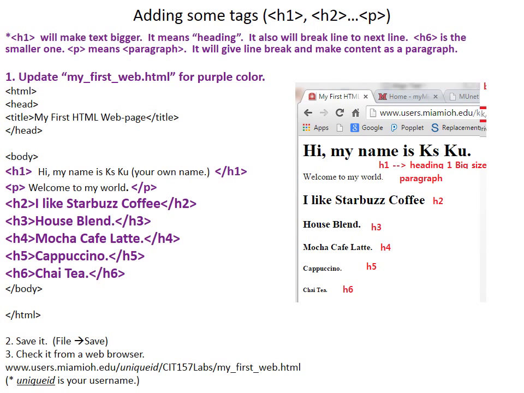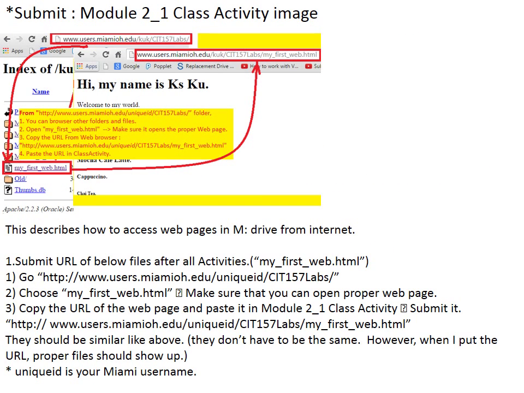You will add more tags here. H1 means heading 1. It will make text bigger. It also will break the line to the next line. Smaller numbers are for the smaller sizes. P stands for paragraph. It will give a line break and make content a paragraph. At the end, you should submit my first web.html internet URL on the Module 2-1 class activity.